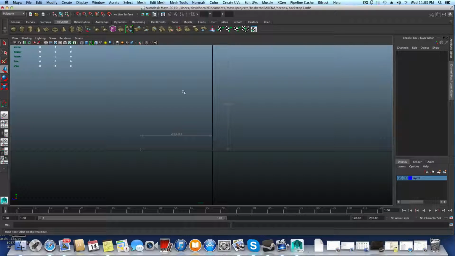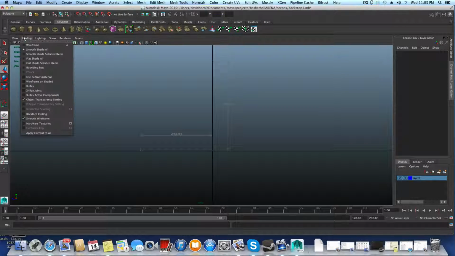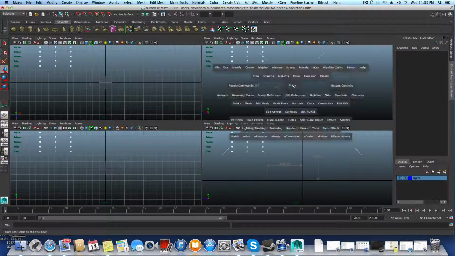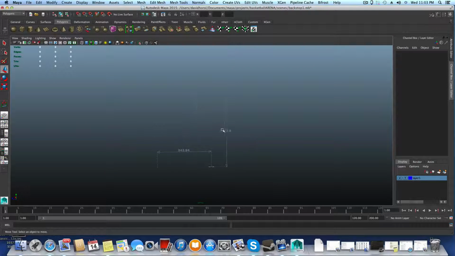Okay, so that's good. Now go over to shading and wireframe on shaded, just applying it, trying to see if it will show up as blue. It's not, so I will go back to perspective view, and that's all good. At least I see this.